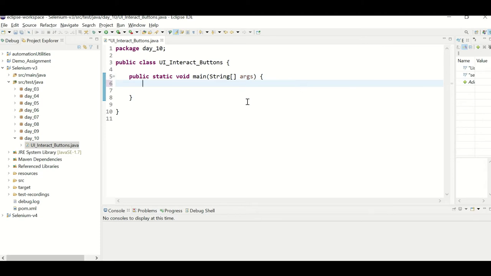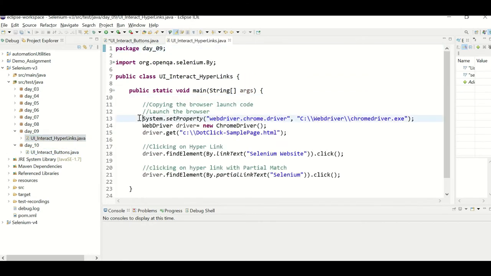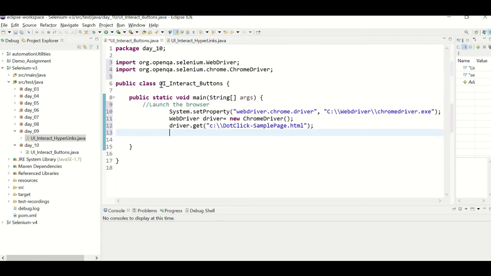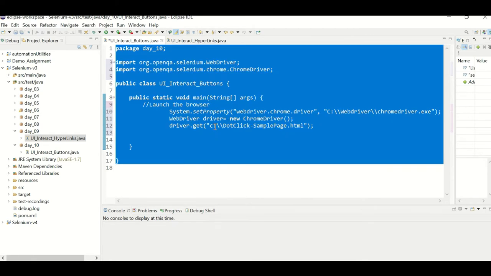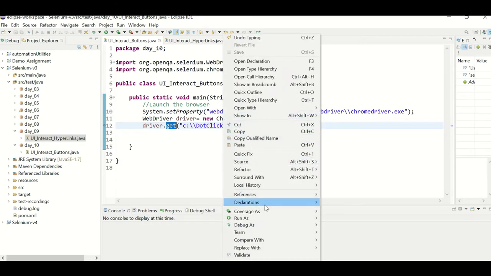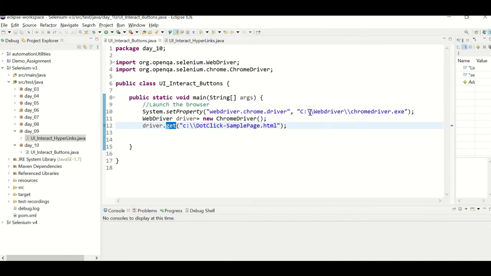Now copy the code to launch the browser. I'm copying it from the previous example, as it would be duplicate learning. Press Ctrl+I so that all alignment is done automatically. Now I put in a breakpoint, and we will debug and run it. This is the WebDriver path and ChromeDriver initialization, and driver.get will open the sample page. Now right click, debug as Java application.